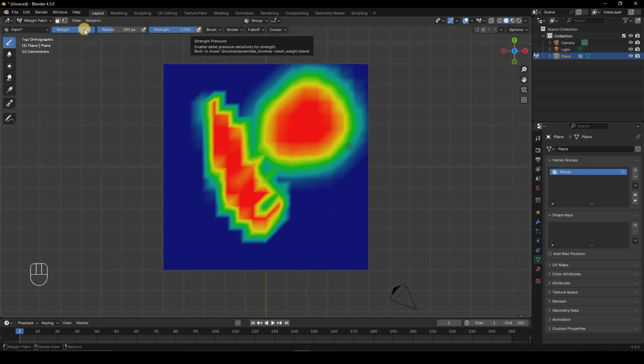So I'll just turn this off. For now we're doing the mouse one. You can obviously adjust the weight value. If I lower this, and let me just lower my radius value as well.